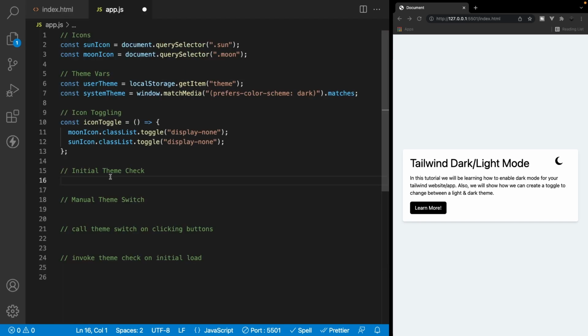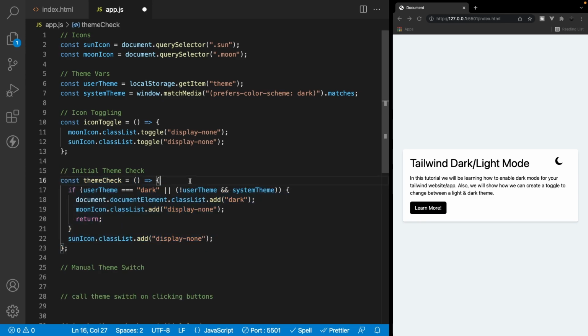Now, when we load into our project, we want to run this function called theme check here. Now, what this is going to do is set the initial theme on page load. So this function is pretty simple. So the first thing we're doing here is an if check. And what we're going to be checking for is if our user theme variable is equal to dark. Now, if this is true, then we're going to let the code inside of this if statement run. Now, if this is false, we're also going to do one more check, and we're going to see if our user theme variable here is null or false, and if our system theme variable here is true. Now, if the system theme variable is true, what that means is the user's operating system is on a dark appearance. So if it's on a light appearance, this value will equate to false, and this won't run here at all.